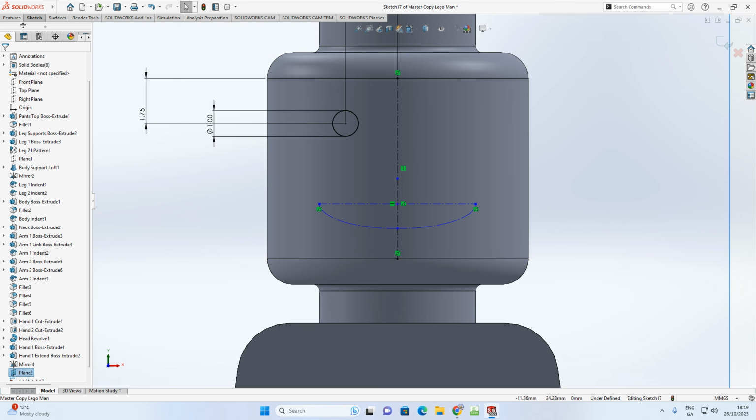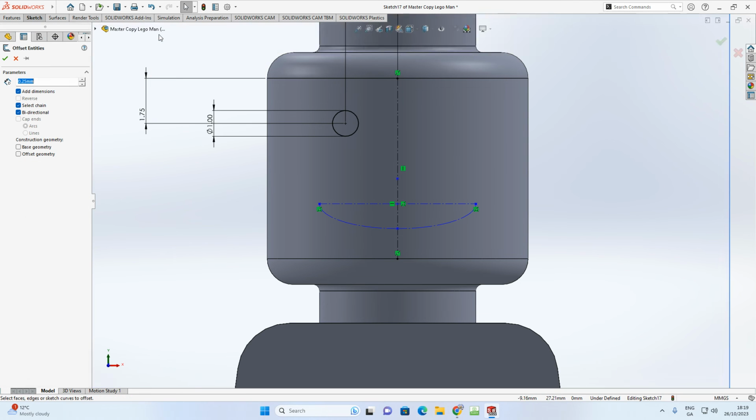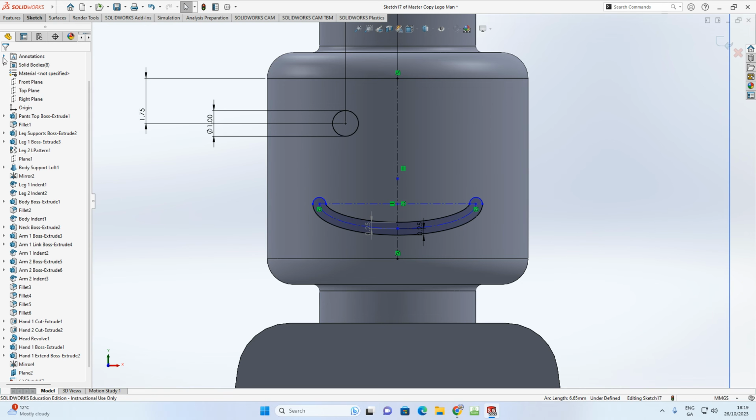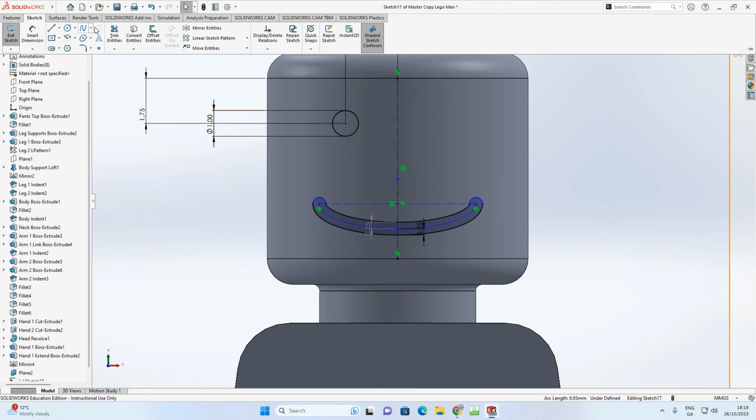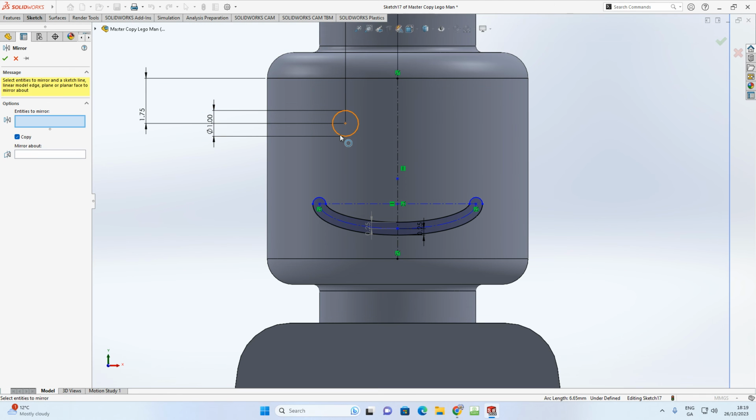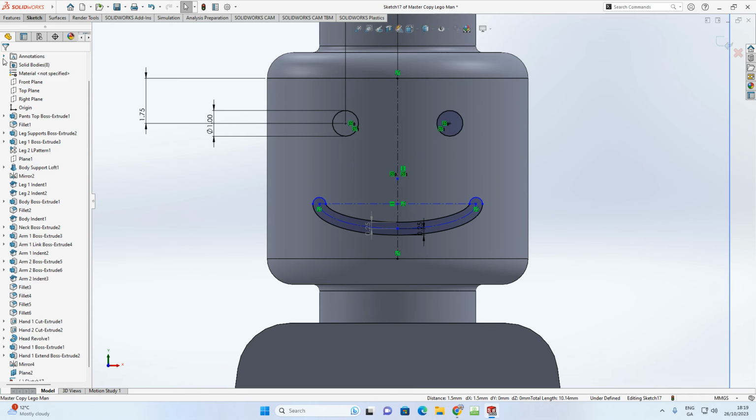So what I want to do now is go sketch, offset entities, 0.25 is fine, and click on this line. Okay, there we are, probably a little bit easier. Click on cap ends, and we're going to leave arcs on. If you put lines, it'll just do a line, but I'm going to use arcs. Okay, click on the green arrow to accept. And all I'm going to do is mirror over the eyeball. So sketch, mirror entities, select the eye, click on mirror about, click on the center line, click green arrow to accept. There we have it.